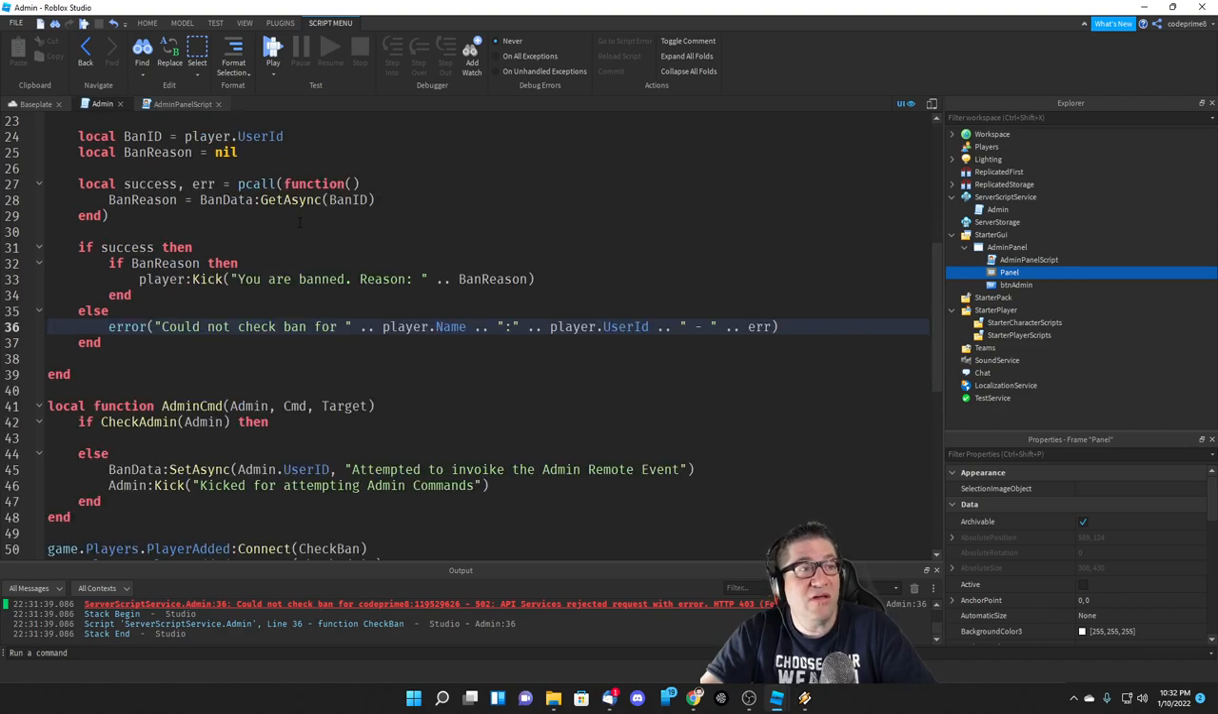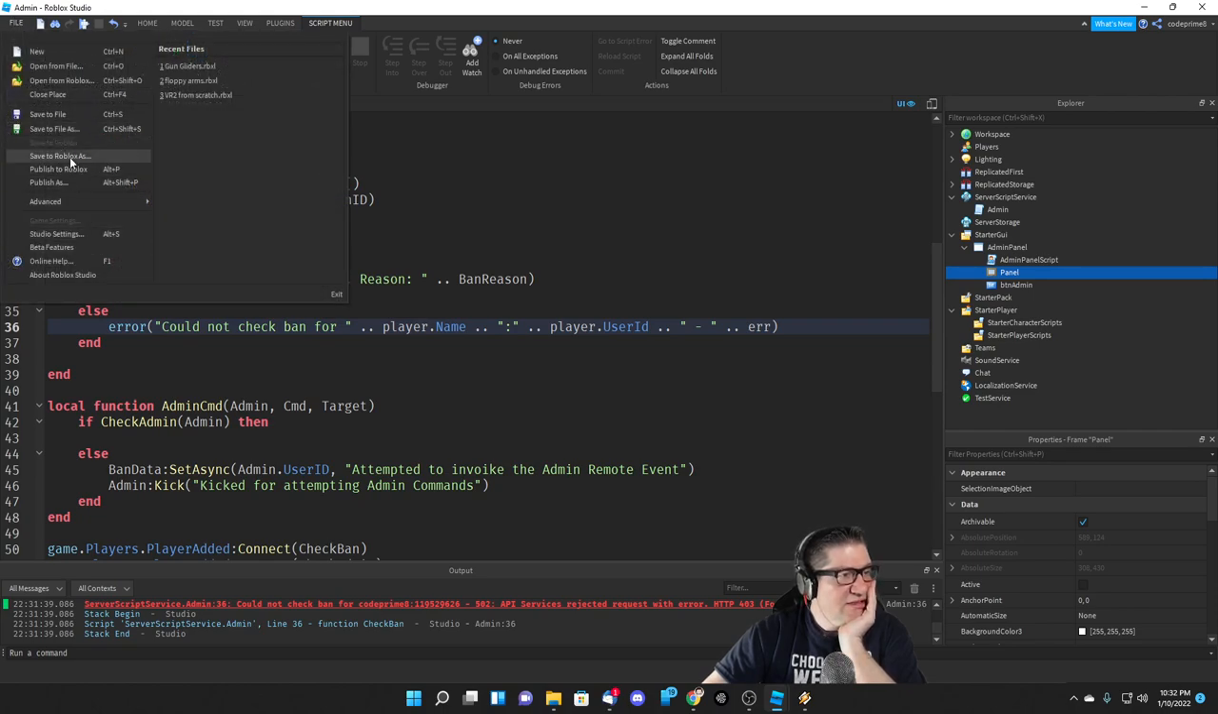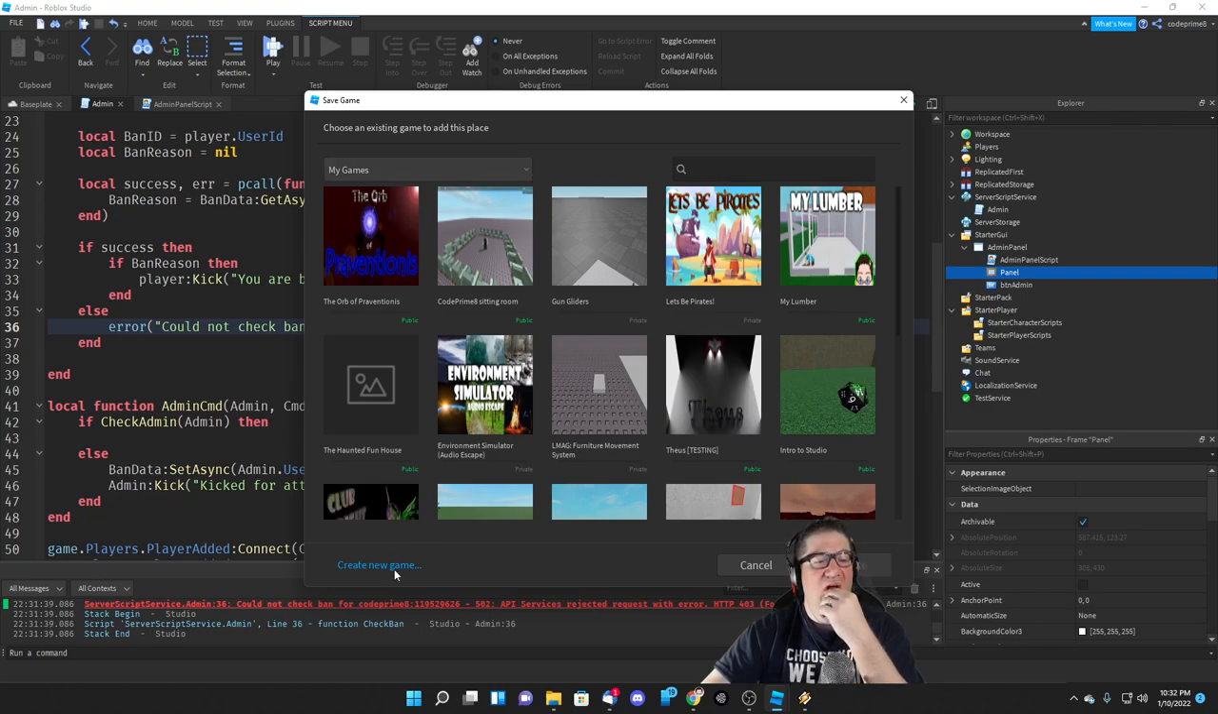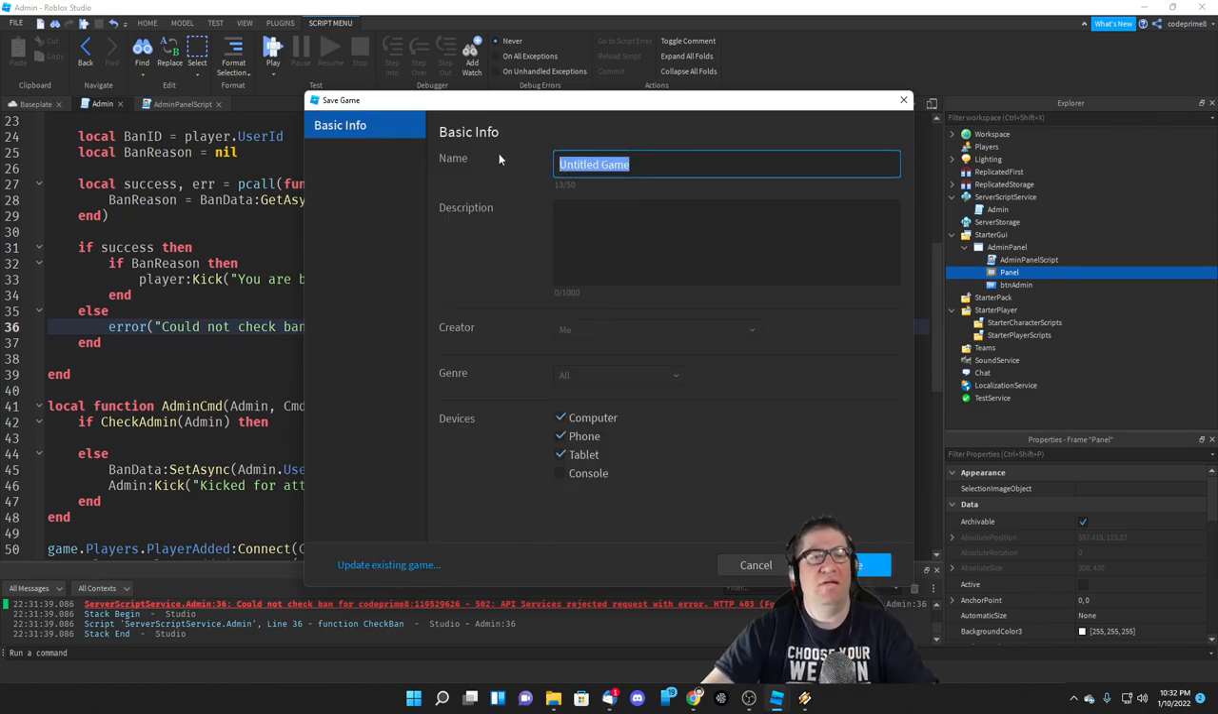Oh, did we not turn on the things? Do we have to publish this in order to get it to work correctly? Dang it. All right, hold on. File, Save to Roblox as. We're just going to call it create a new game. Admin panel example.